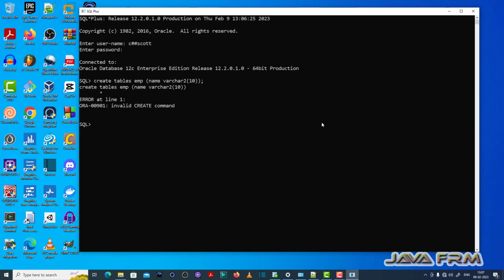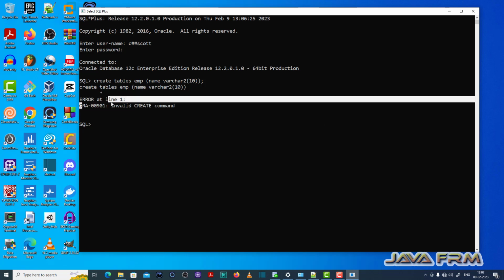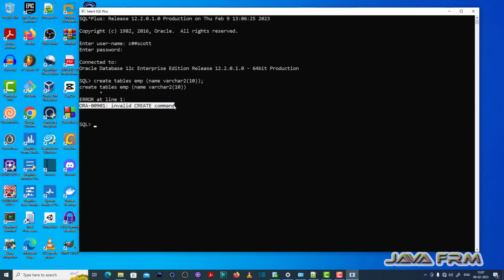Okay, so here you can see that the ORA-00901 invalid CREATE command error is thrown, which means that after the create command, there is no proper syntax for a table.